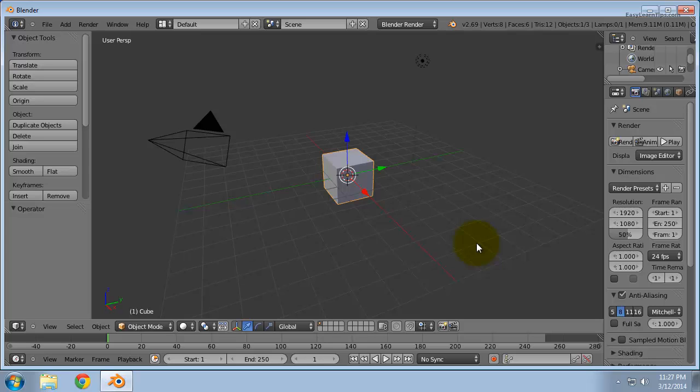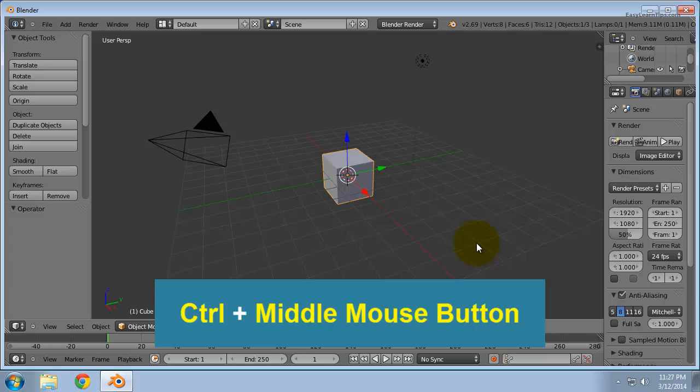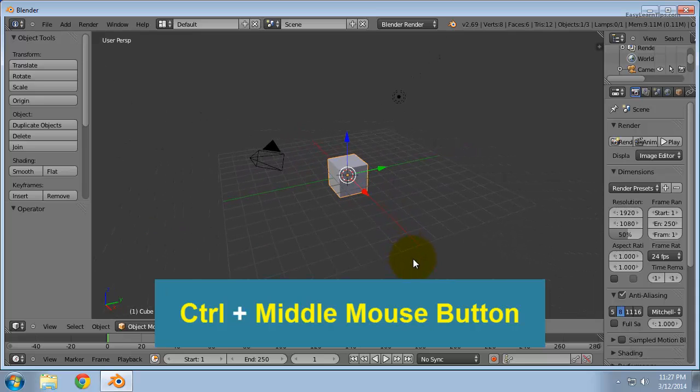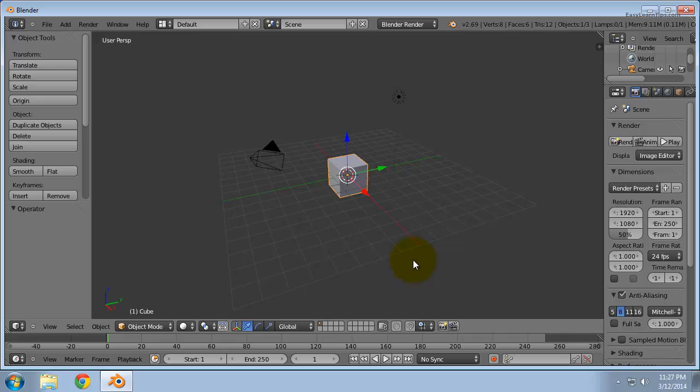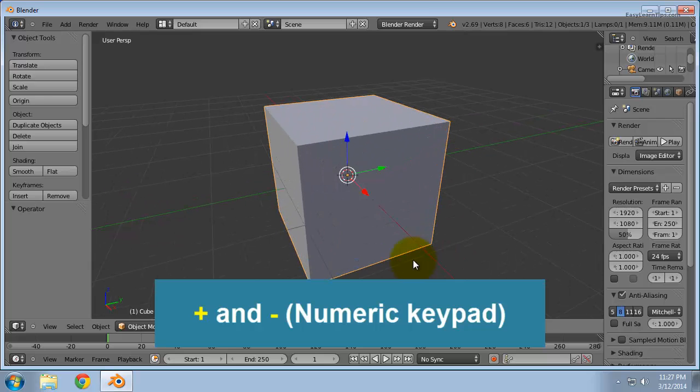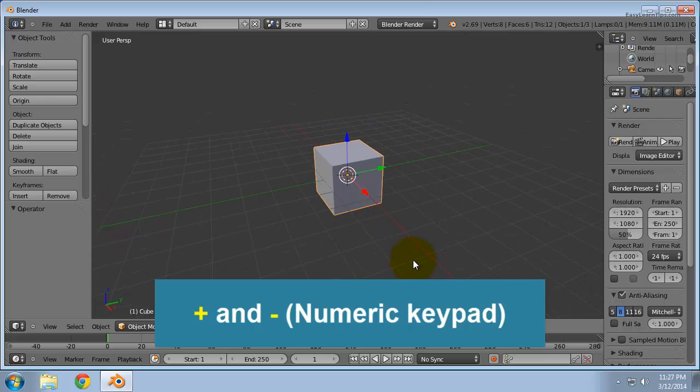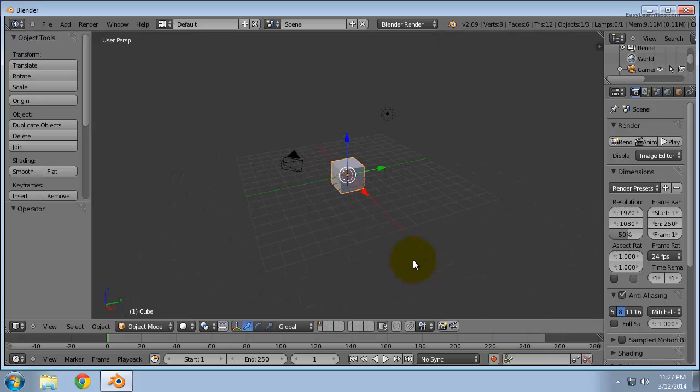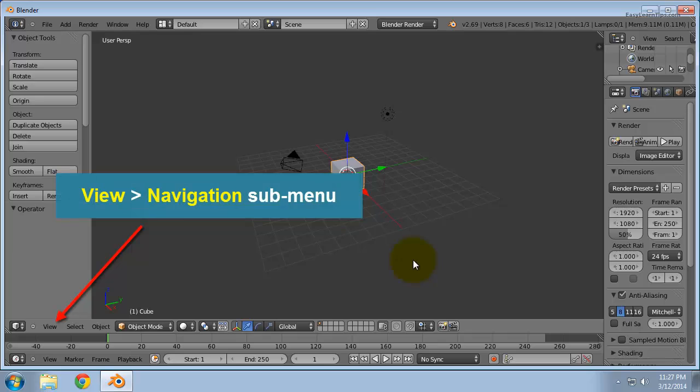In this video, we'll see various ways you can zoom in and out in Blender. You can zoom in and out by holding down Ctrl plus middle mouse button and moving your mouse up and down. The hotkeys are plus number pad and minus number pad. The View Navigation submenu holds these functions too as well.